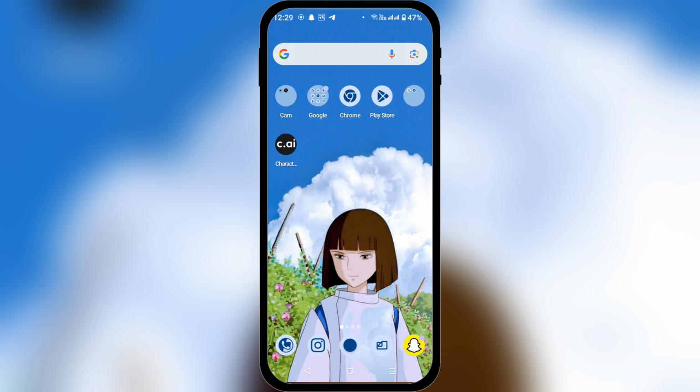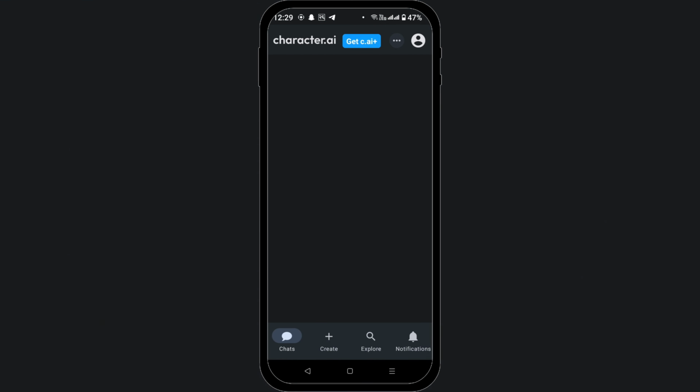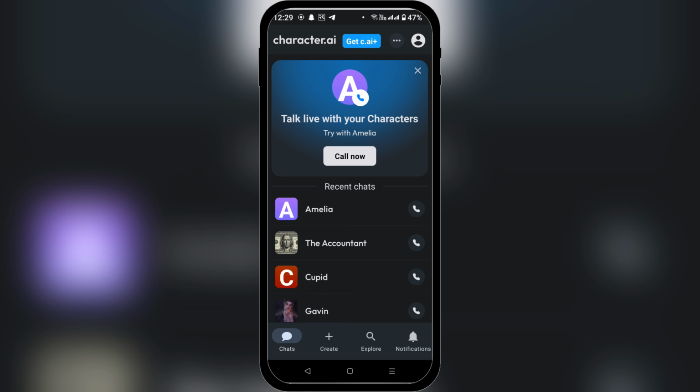Let's jump right in. First of all, open your Character AI app. Make sure that you have already logged into your account. So open your chat section. Here you can see my chats. Tap on the chat where you want to disable the voice. For example, I want to disable my chat on Cupid chat.